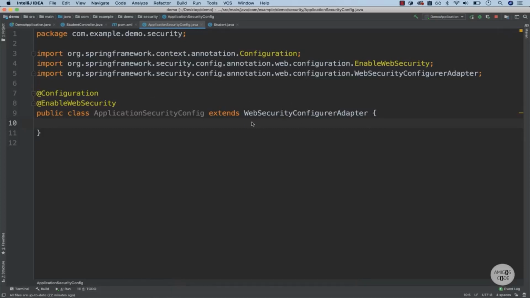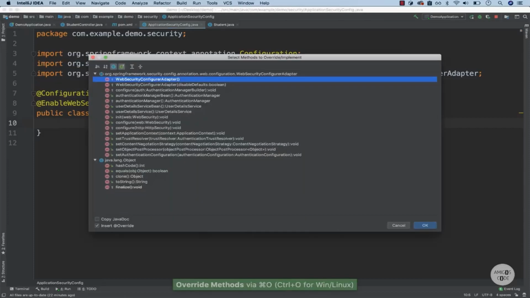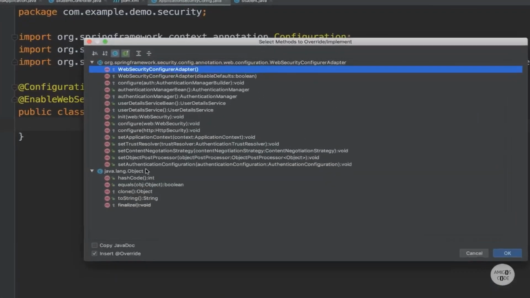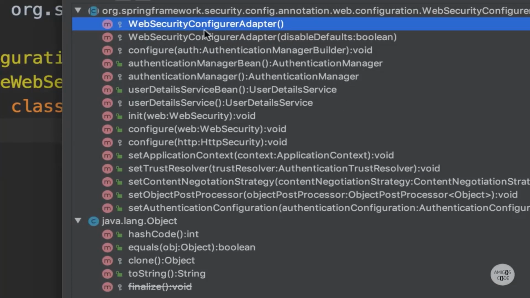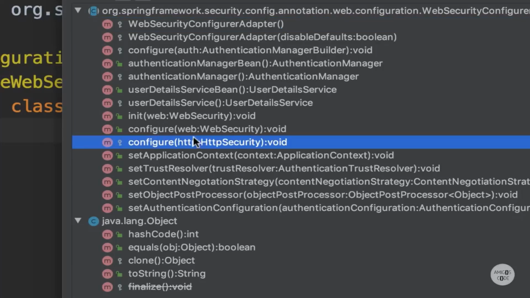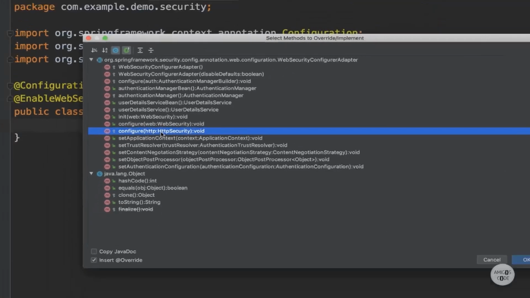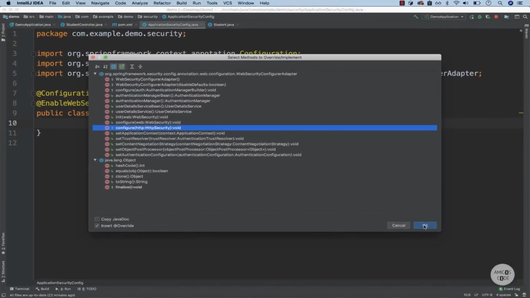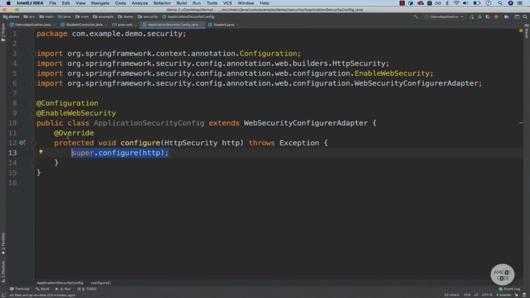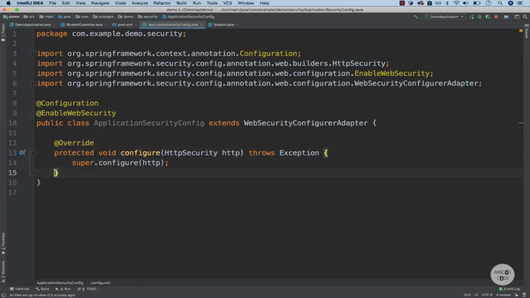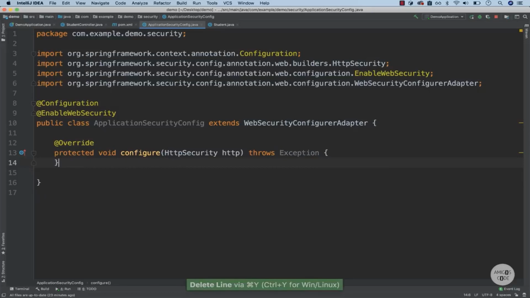So right here, you see that we've just extended this class. And if I press Command O, you can see that we can override a few methods right here. To be honest, there are not many, but we can override some. The one that I'm going to teach you first is configure, and this one takes the HttpSecurity. So select that one and then simply say OK. And right here, this is how we're going to secure things. So instead of super, go ahead and delete this line.